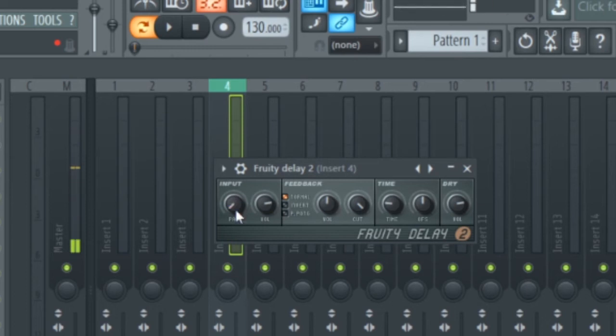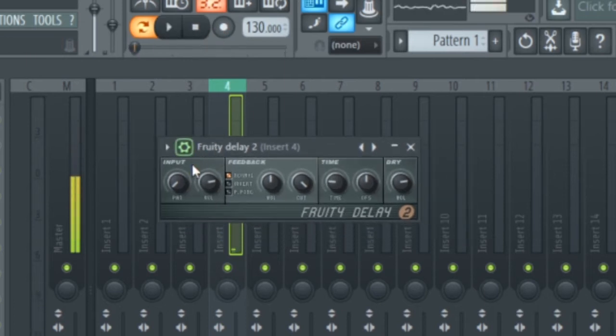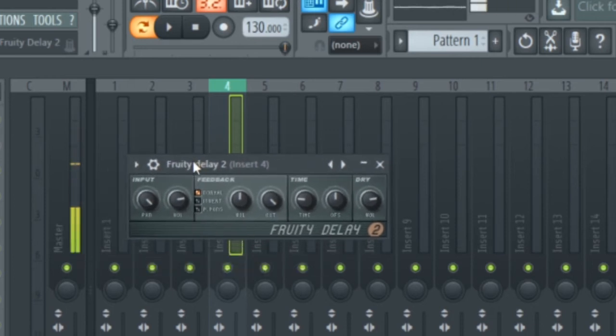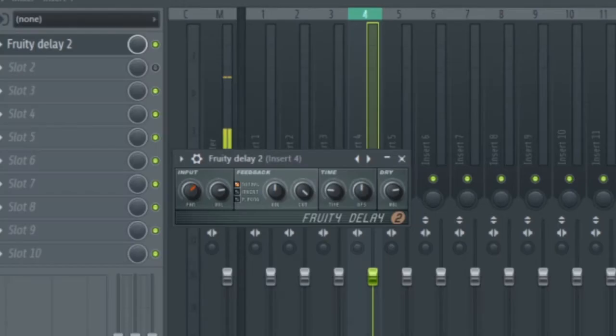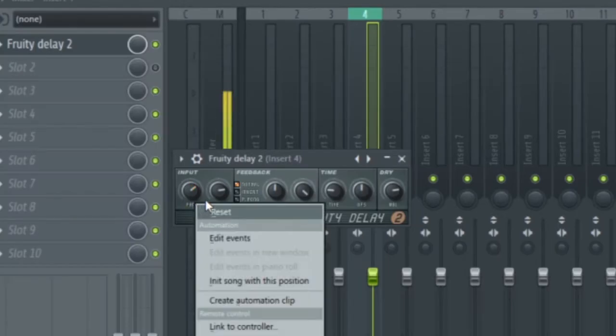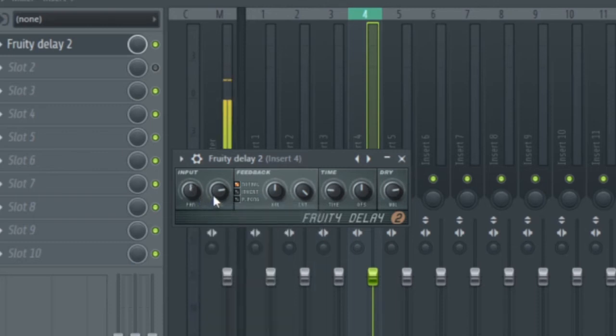If I take it all the way to the left, you see the delayed signal in the left. So that's the pan knob. If I take it to the right, it will then be in the right. So that's what happens to the delayed signal. To reset, you right click on the knob and go to reset, and it resets to the middle.